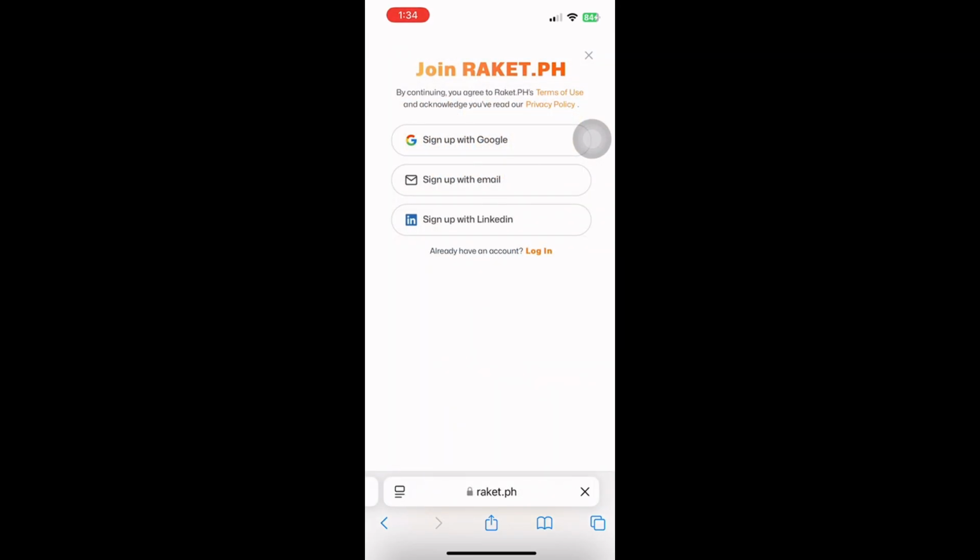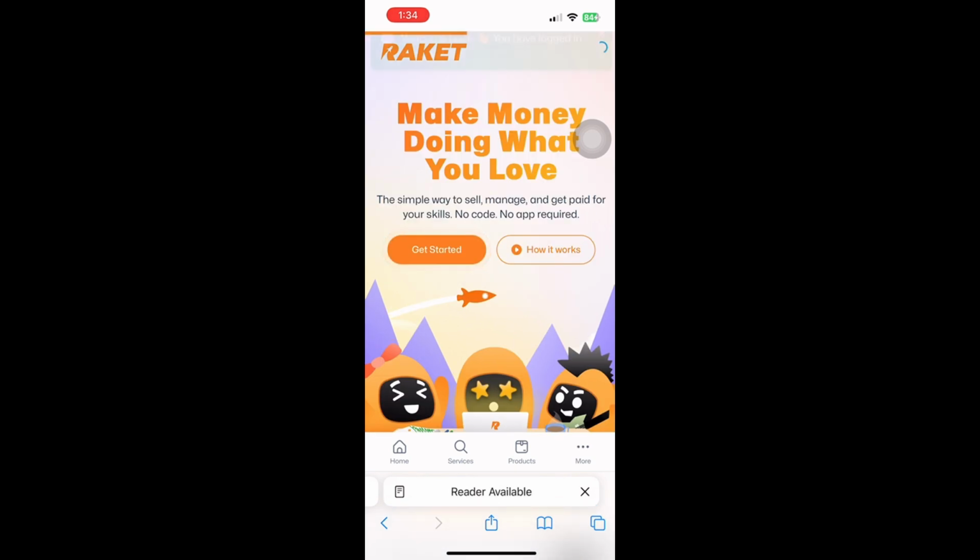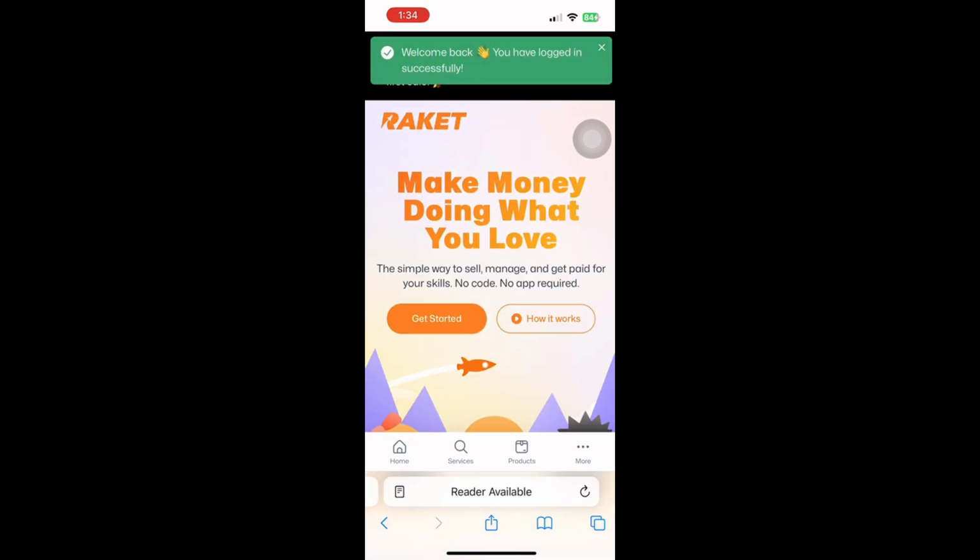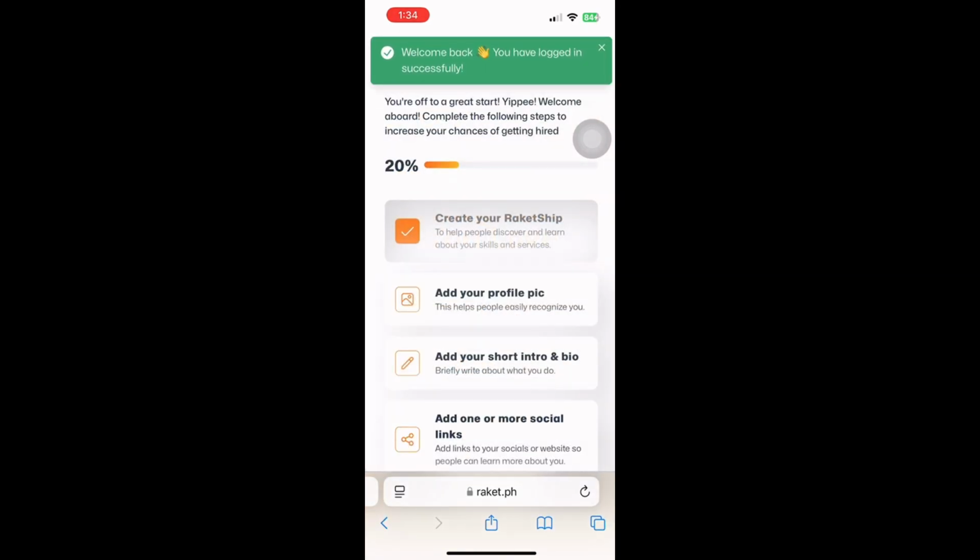So here is how to create an account on your phone. You just need to open Google Chrome, Safari or any browser and then type www.raket.ph. Then you just need to sign up. You can connect it through your Gmail, email or even your LinkedIn. And then you just need to enter the details like the full name.